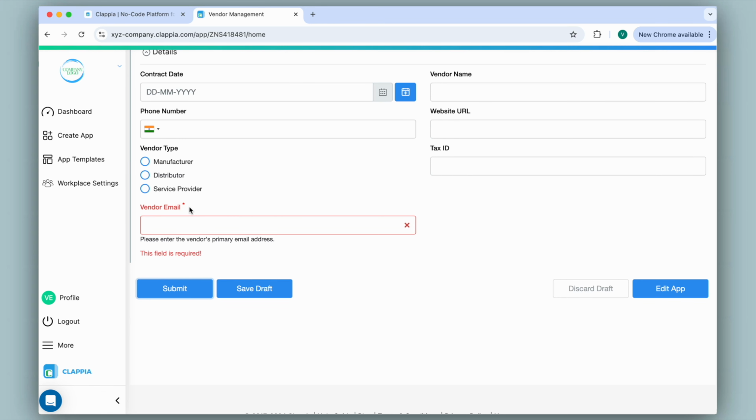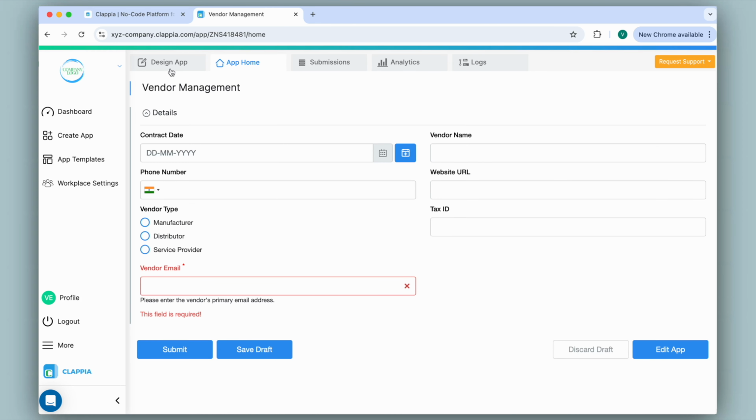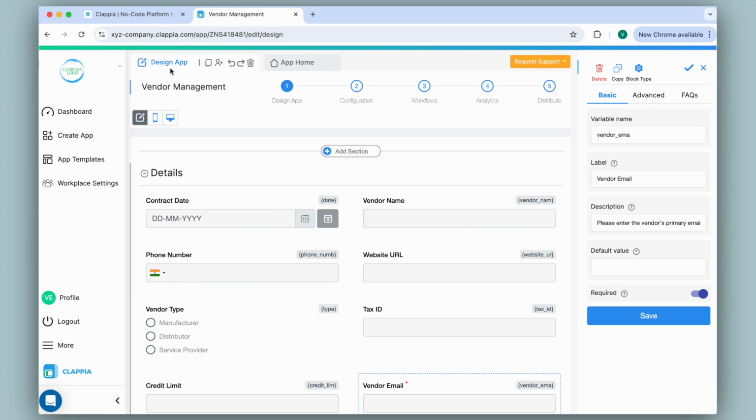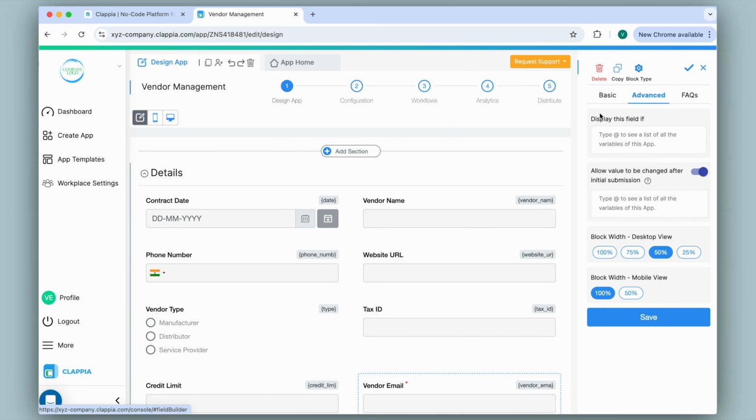Now, let's say I would like this field to appear in the app only if the vendor type is service provider, and if any other option is selected, or if none are selected, this field should not appear in the app. Such display conditions can be implemented. So again, in the email input's right panel, I'll go to the advanced section. Here we have display this field if. Use this to show or hide the field under specific conditions.